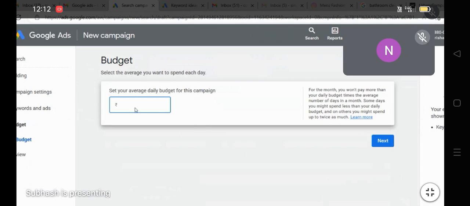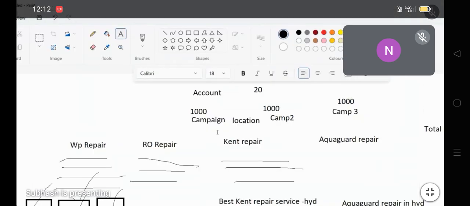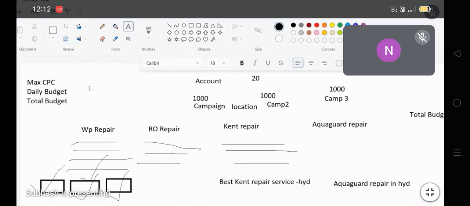Then here the daily budget is asked. We're creating a campaign, right? Every campaign has a daily budget. In total, 3 biddings will be there. First, max CPC. Next, daily budget. Next, total budget. Max CPC is nothing but how much you want to pay for keywords. This is the keyword level. Daily budget is for the campaign. So per click will be charged for the keyword. Daily budget is for a campaign, how much you want to spend.